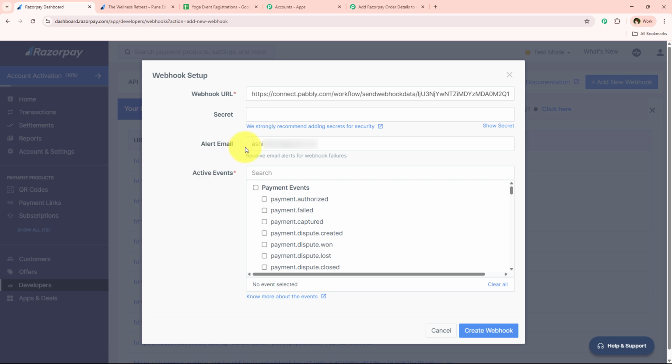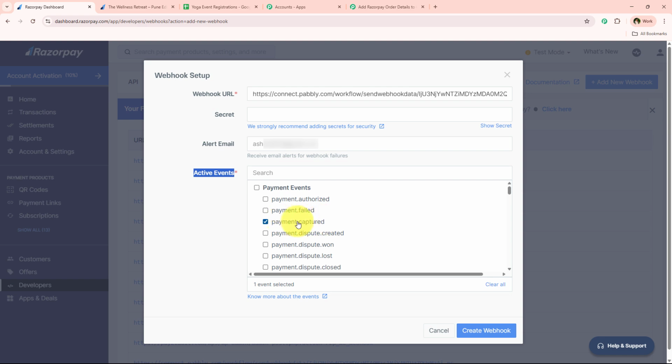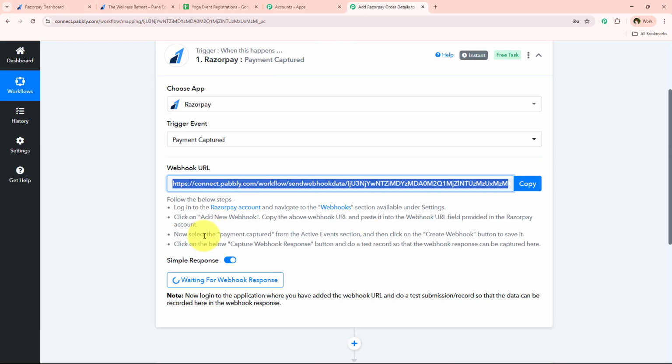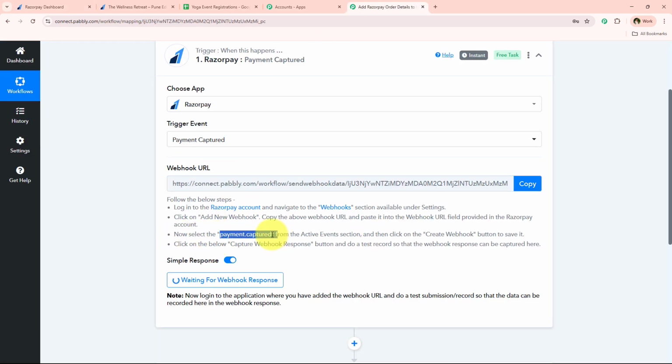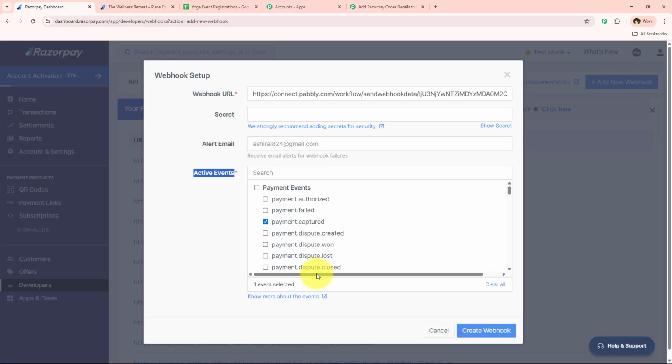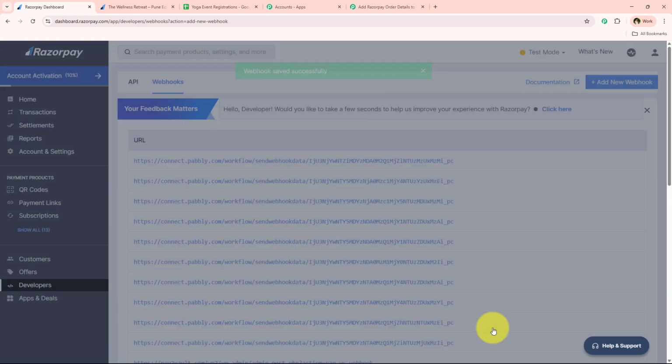If you wish, you can definitely enter the alert email. I'm not going to enter it. I'm just going to move on forward. For the active events, I'm just going to select payment captured, because right over here it has clearly mentioned to select payment captured from the active events section. So I'm simply going to select payment captured right over here and click on this button which says create webhook.